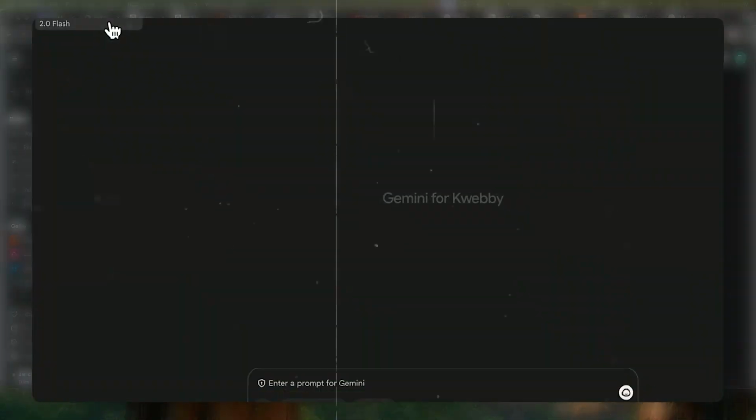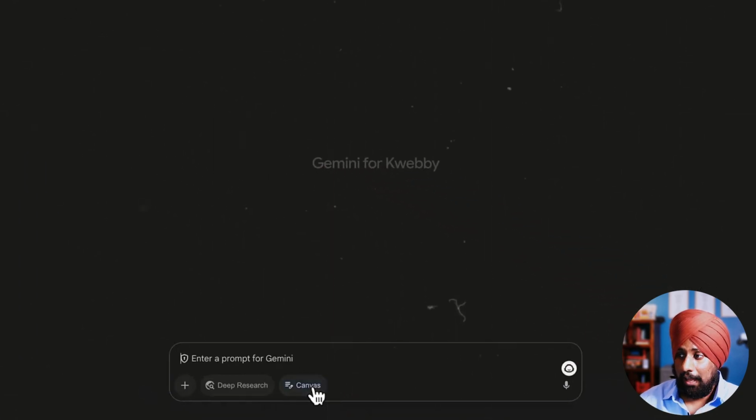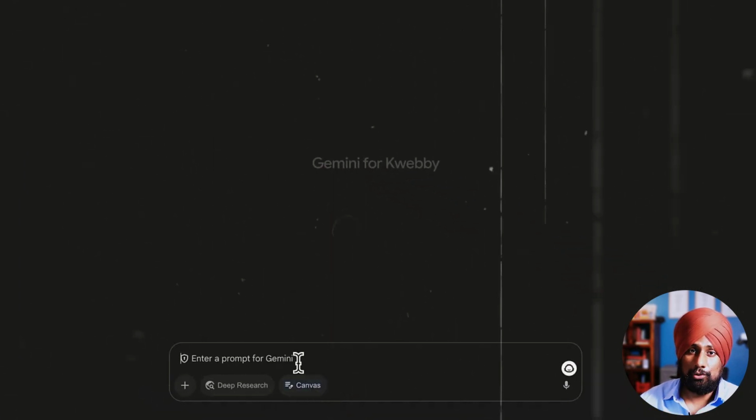Google introduced Canvas inside Gemini app. You can just go ahead to gemini.google.com and select the Canvas option and you can start using it in no time. Okay, so in this video, we are not going to just use Canvas, but we are going to compare that with the ChatGPT's Canvas.